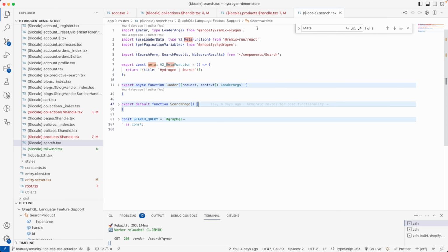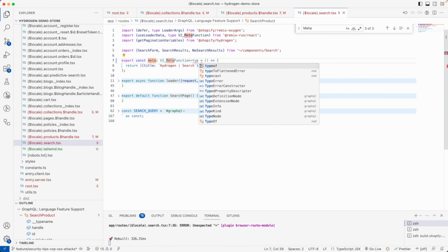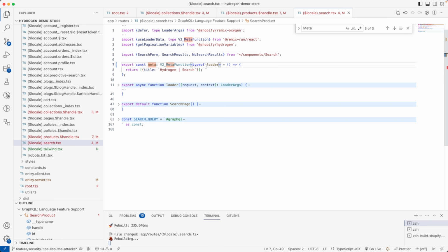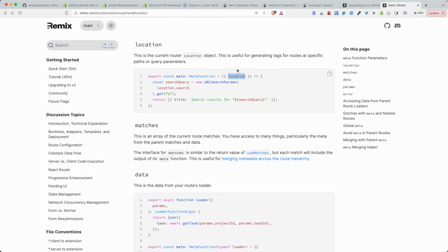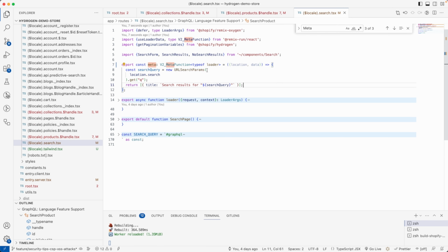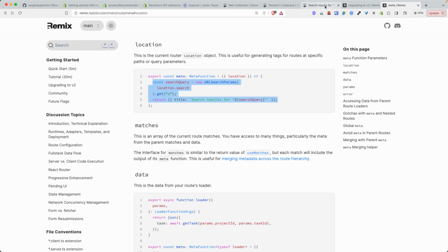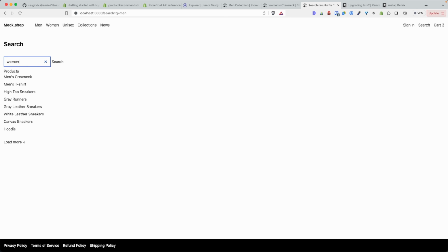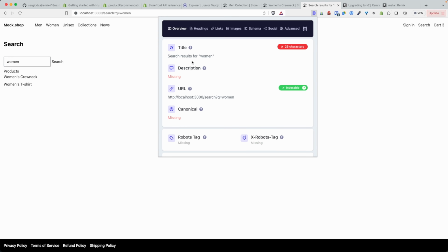So if we go in the search route here, and we add again the type of loader, and we close that, and we come here, we get obviously the location and then the data. In this case, the data is not very useful, but the location is. So let's grab that and just return what this is. Let's copy this, and then let's return this here. Okay, search results for men. And now you see it's gonna give us what we have here, search results for men. And if I go here for women, it's gonna give us search results for women, right?